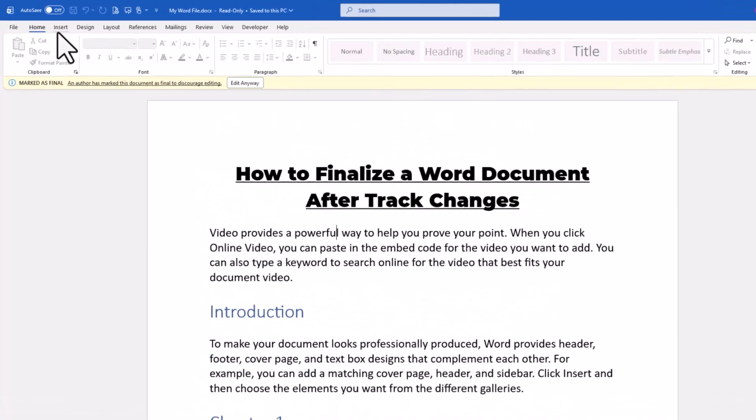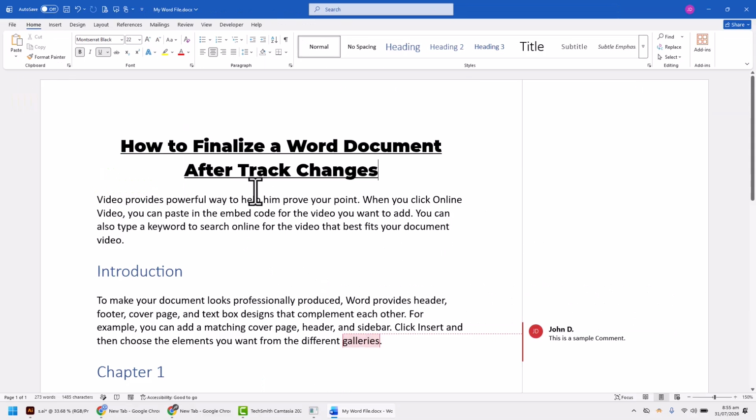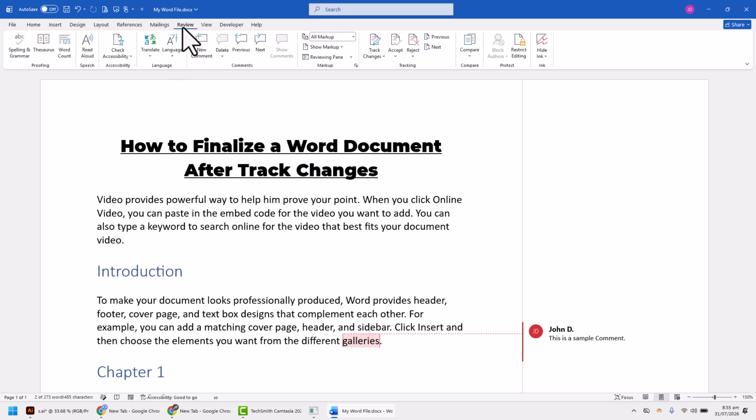Today you will learn how to finalize a Word document after track changes. First, let's quickly see how track changes works. Open your Word document, click the Review tab, and click Track Changes to turn it on.